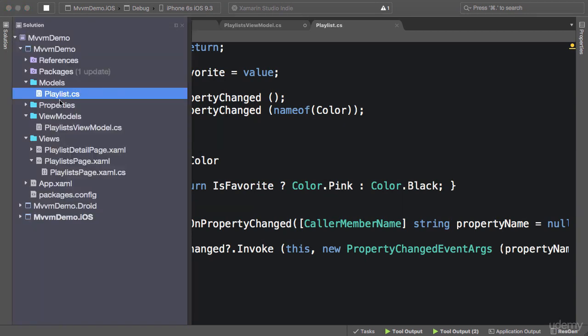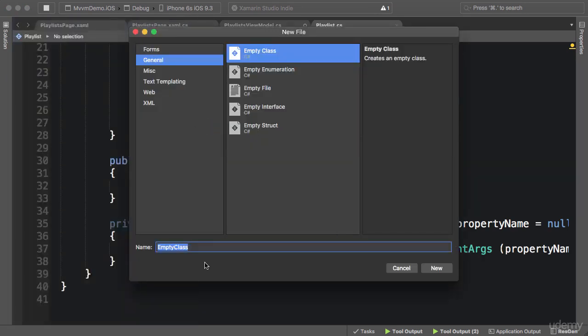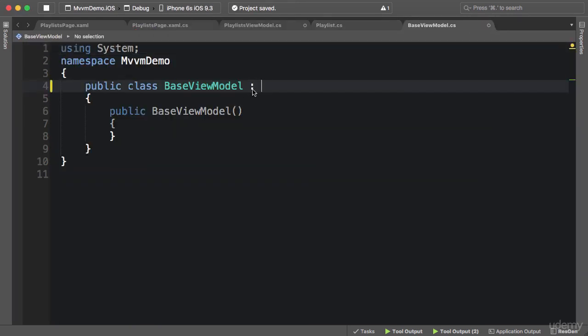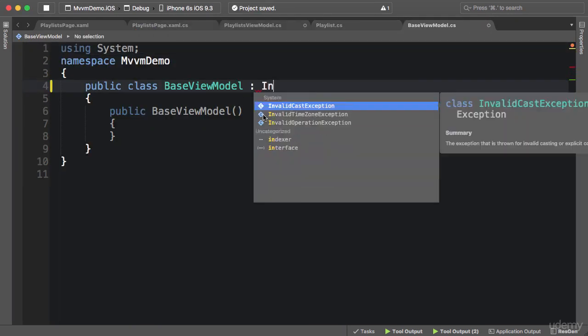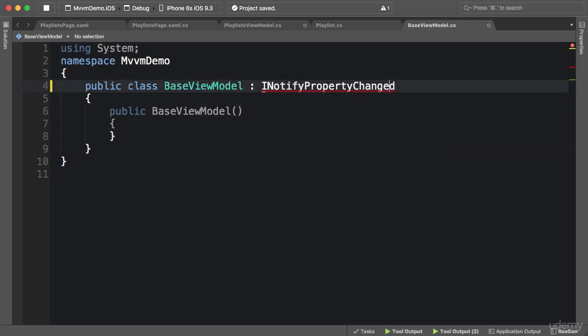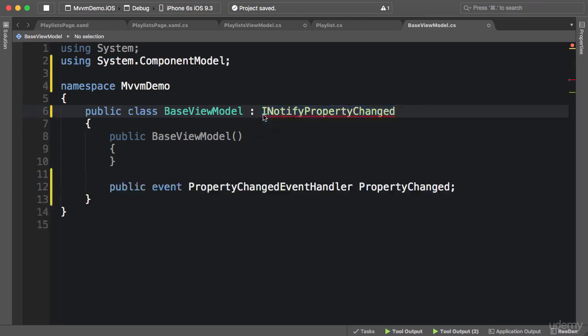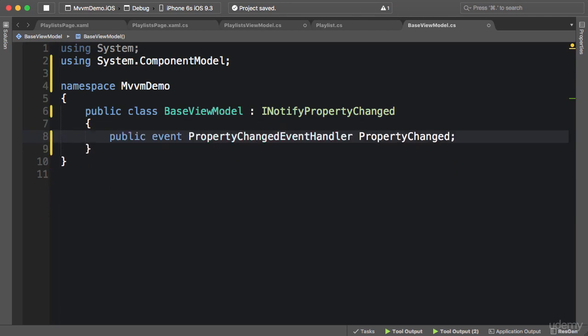So inside view models folder, I'm going to add a new class and call this BaseViewModel. Now I want this to implement INotifyPropertyChanged interface. Let's bring in the namespace and implement the interface, which adds this event to our class.